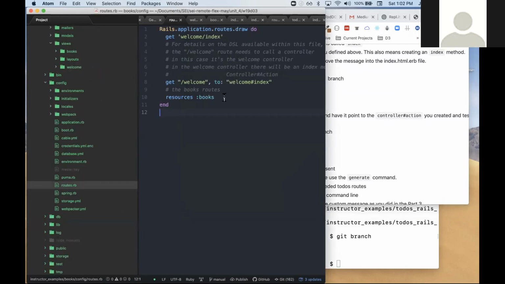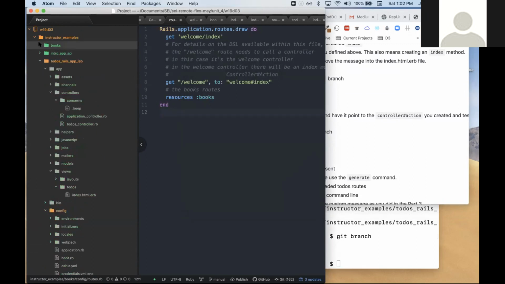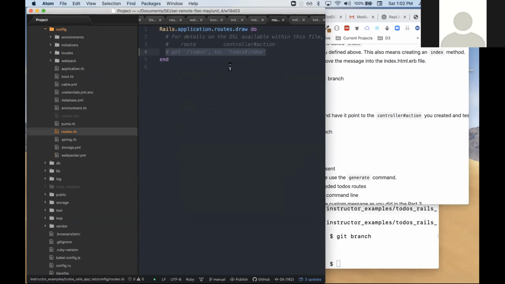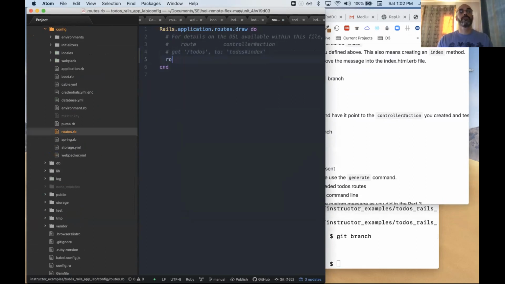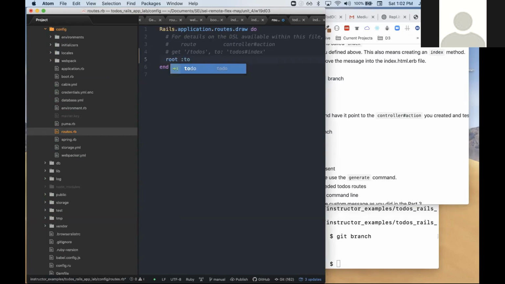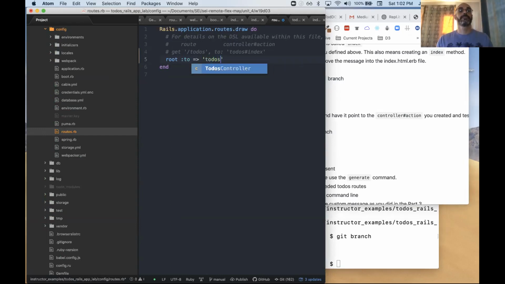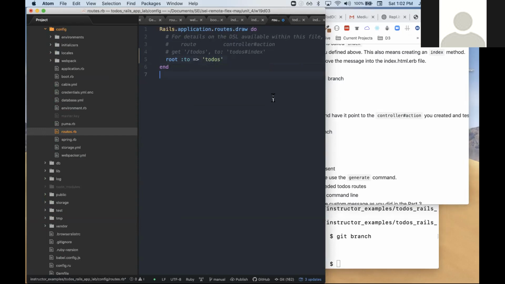Root, space, colon, then the fat arrow, and then whatever your route is. To-dos. Okay, like this? Yeah. Got it. Okay. And then the pound key, index. Okay, so let's do that.